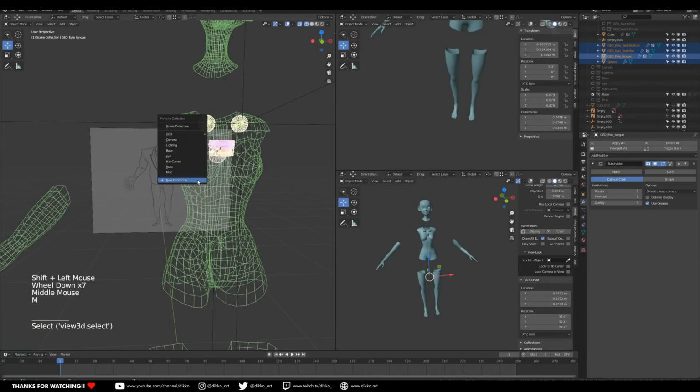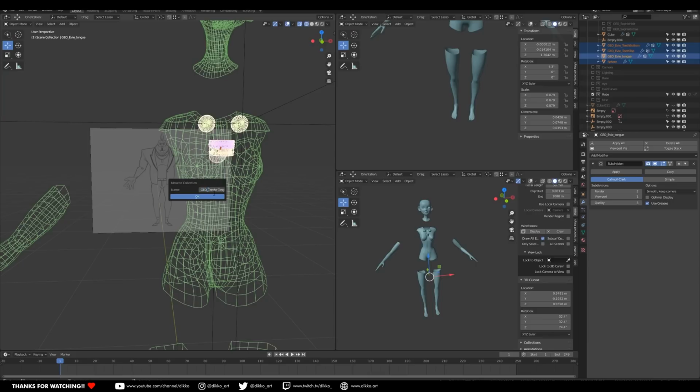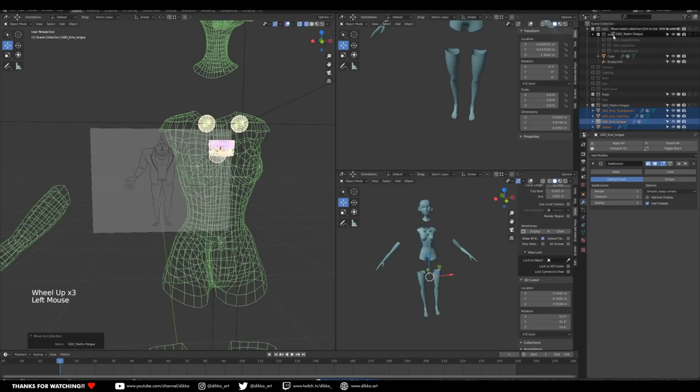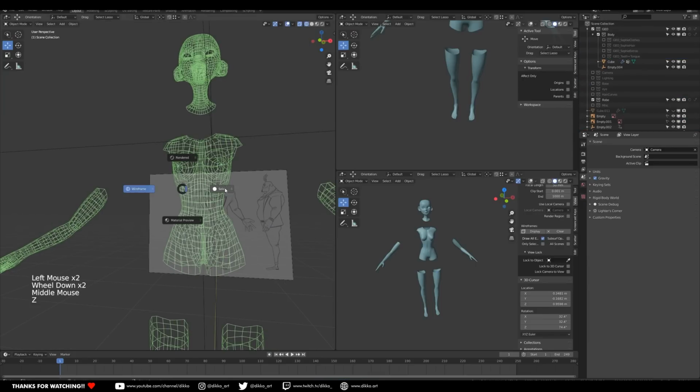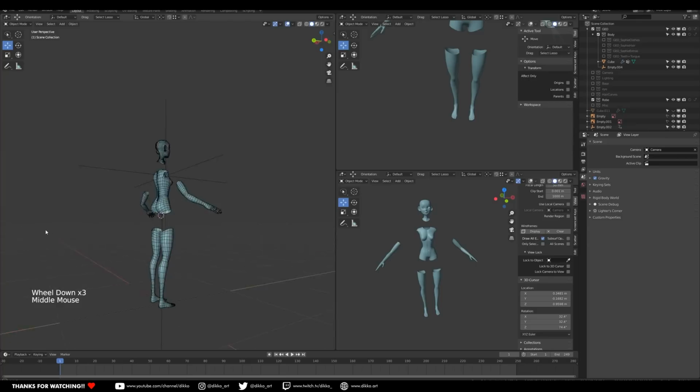And again, a bit more organizational stuff required, just moving the eyes and the teeth with the gums to another collection. And we'll bring those back once they're important enough to deal with.